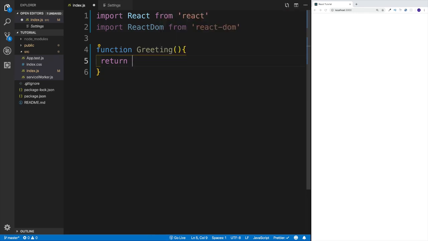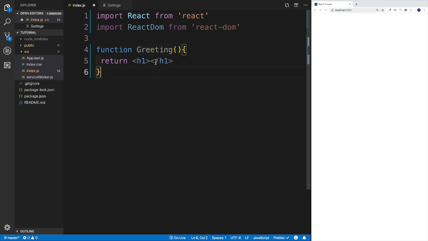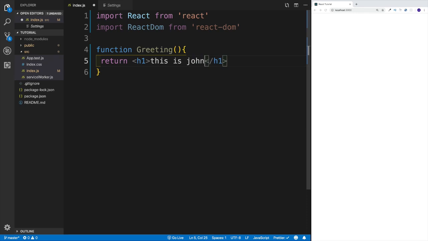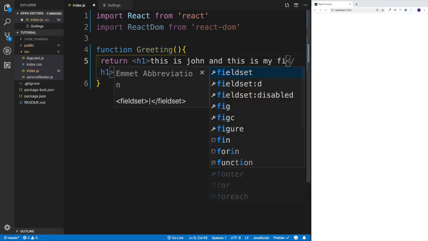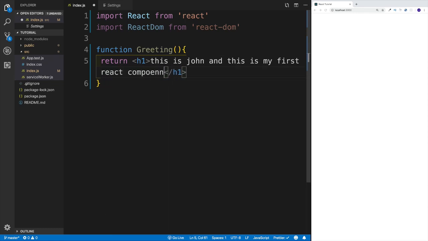So the way this is going to work is I'm just going to type heading 1, and then I'm going to have the opening tag and the closing tag. And I can work with all the Emmet features that it offers. And then let's say this is John, so this is going to be my text: "This is John, and this is my first React component." That's going to be the name here for our component.